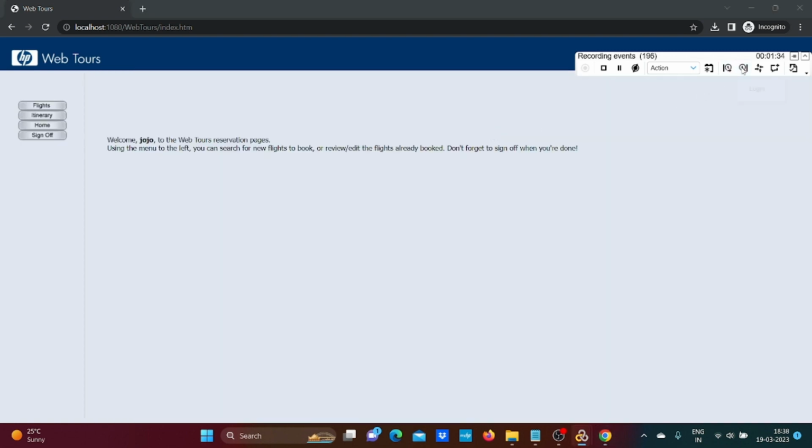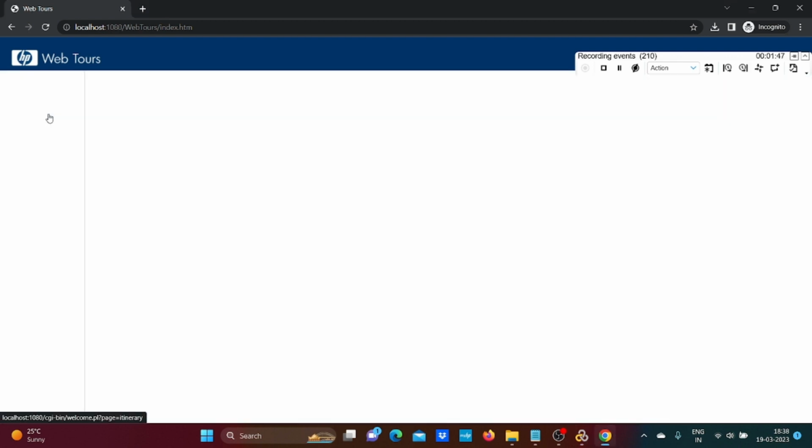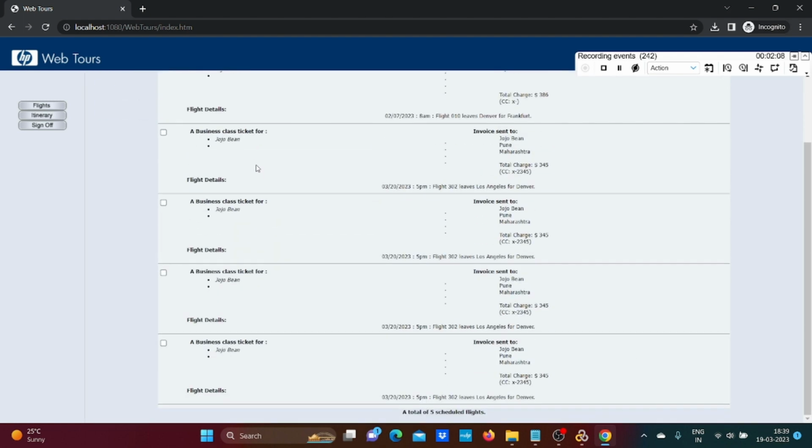Okay, we'll end this transaction. Now we'll click itinerary. Okay, and we can see the flights which are available. So how many flights are available? There are a total of 5 flights available.